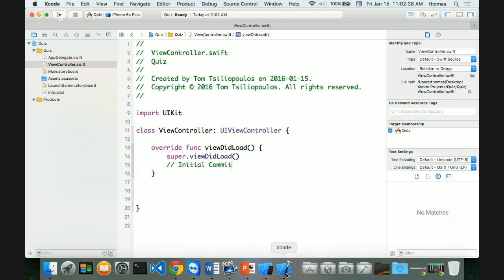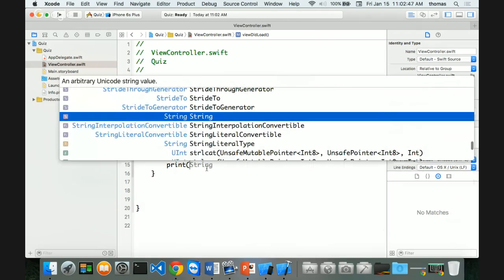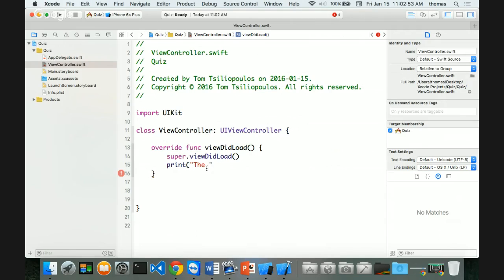So if I go back to my project, and here in my view controller.swift, under where it says initial commit, I'll kill this comment, and I'll just put in print, and notice it gives me the code hinting. I'll print that the view did load. So I'll say that the view did load, or some other kind of message, right? And I'll save that.